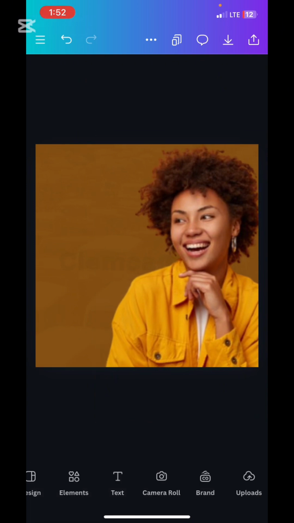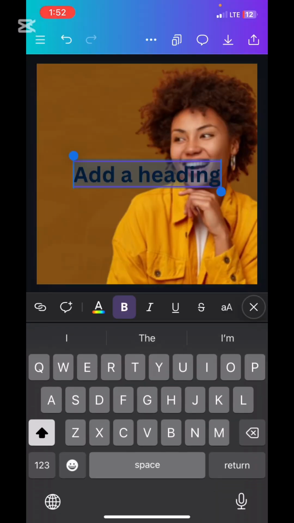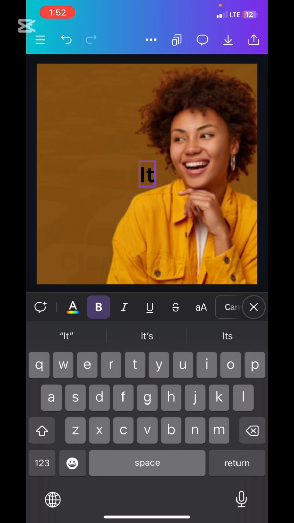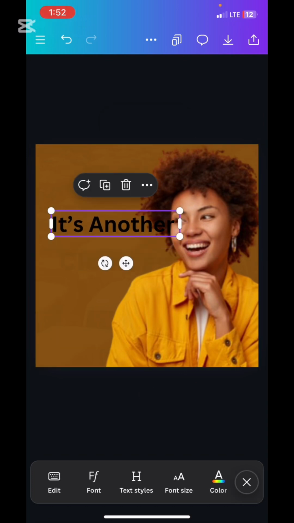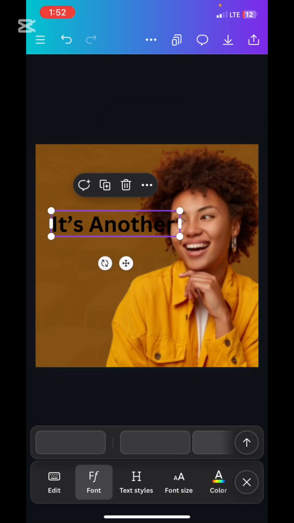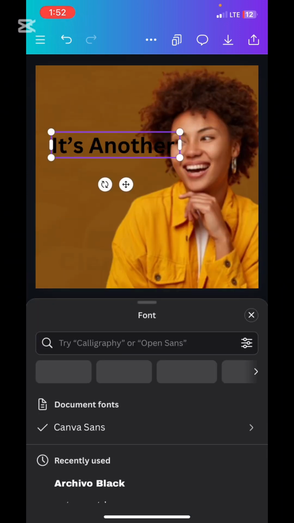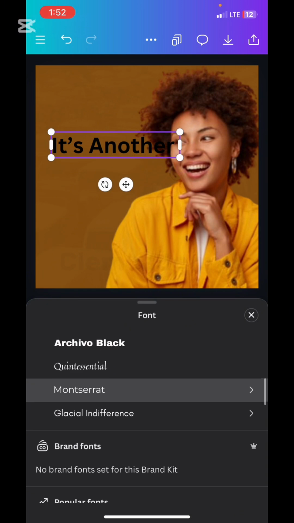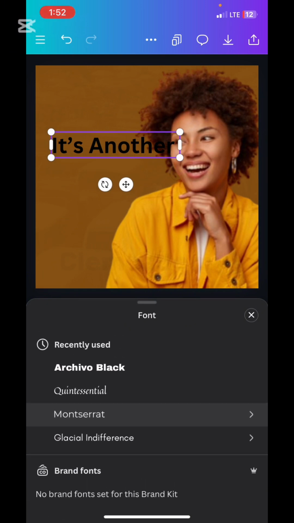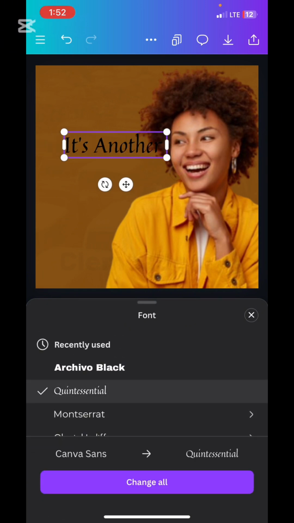Okay, so the next thing we need to do is bring in our text. Bring in our text that says it's another. Okay, it's another. So here we're going to style this font. Let's give it a nice font. So let's search for our font here. Okay, let's use this Queen's Essential. I think this will be okay. Yeah, this is cool. Here, reduce the size a bit.